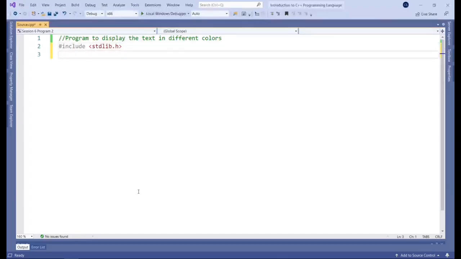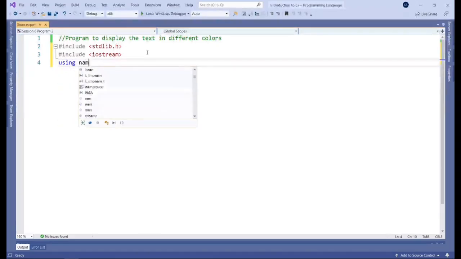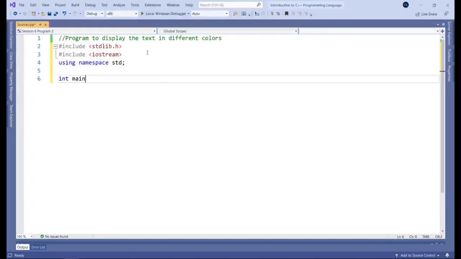And then we're going to need also input and output. So that's going to be string. So stdlib is necessary for actually changing the color of the text. So this is why we're including that here. So let's go on then, and the next bit will be the namespace declaration. And then we have our main function to run our code.